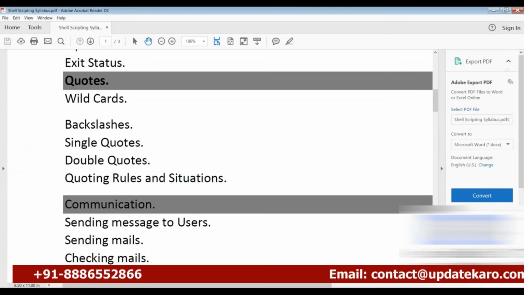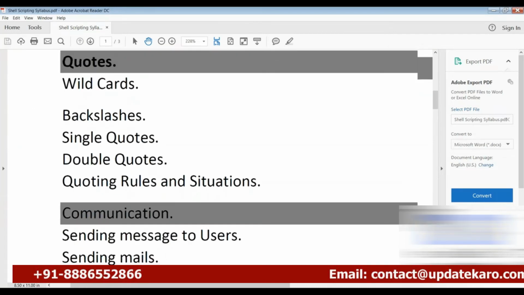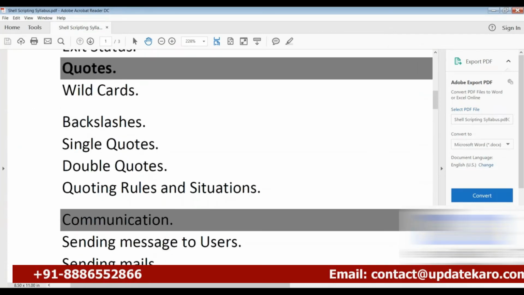quotes. What is the importance of quotes in the shell, what is the difference between single quote and double quote, and what is happening without quotes? What is the importance of them? Let's talk about it.